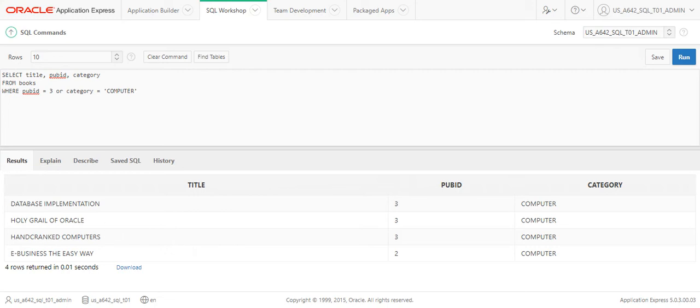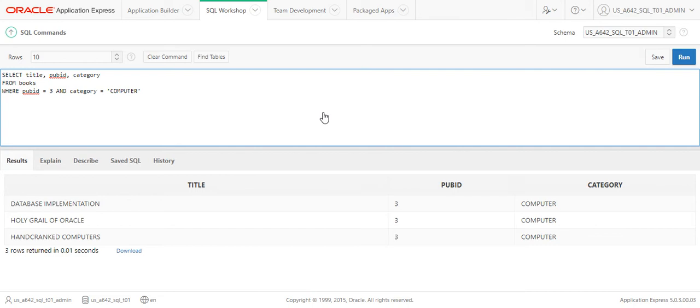Okay? All right. Now we can also do and, right? So what I could do is, now see here, pub ID number 2 is a computer book. But what if I only want to see all the computer books for publisher ID number 3? I could do an and operator here. Right? So now it's going to show me both where the publisher ID is 3 and it's a computer book, and that's going to give me 3 results, which we would expect.